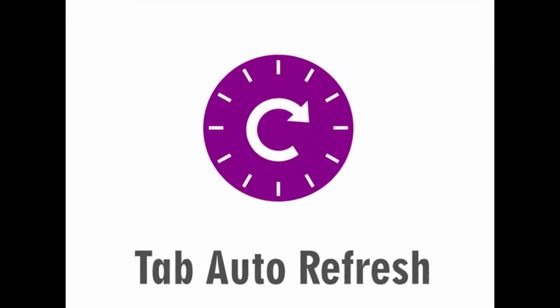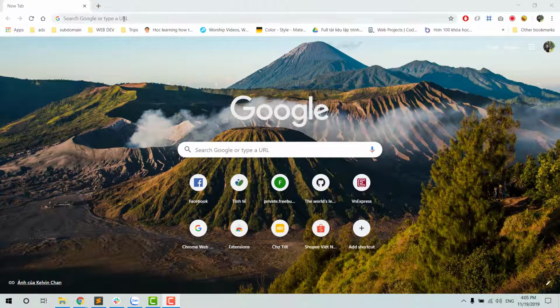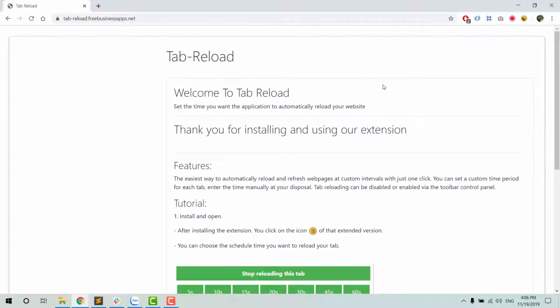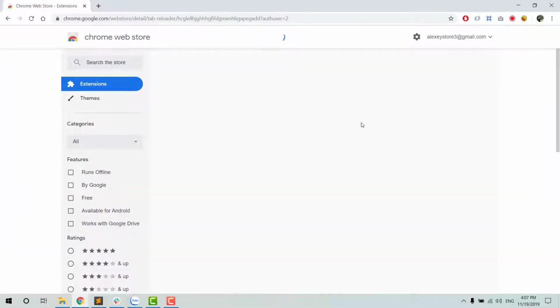Hi. Is your Chrome browser overloaded? Do you have too many tabs open? That will cause your computer to lag and slow down. Do you want to refresh the website of this Chrome tab? We have a solution for you which will help you save a lot of time.